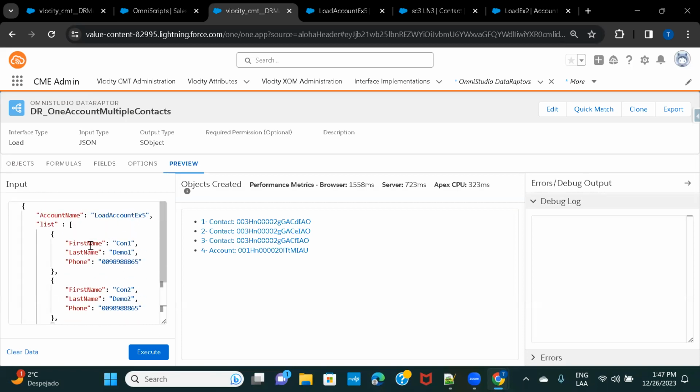Similarly, for example, if you want to do it the other way around, let's say create a single contact and multiple accounts, then that also can be done. You can try out different scenarios. The only thing is that you should try it out, because you will get more hands-on experience with the structure that you have to create and how it gets created.